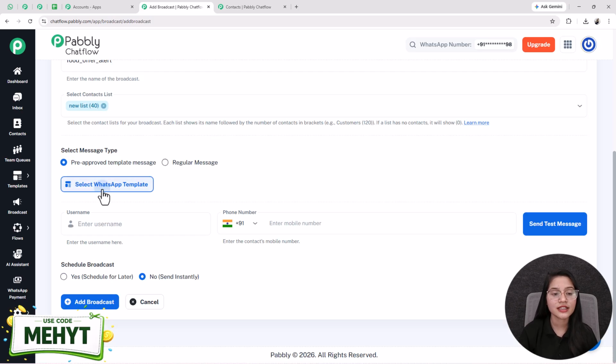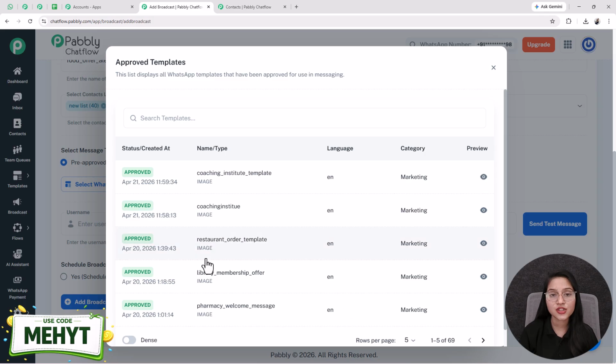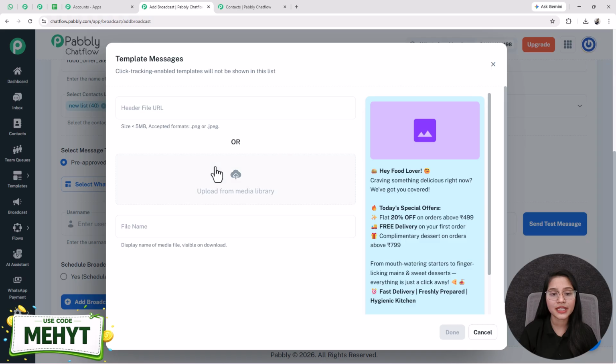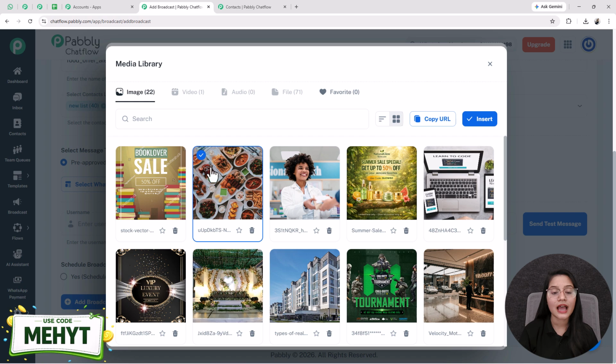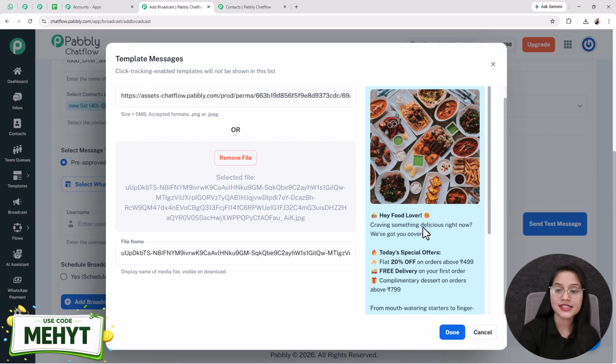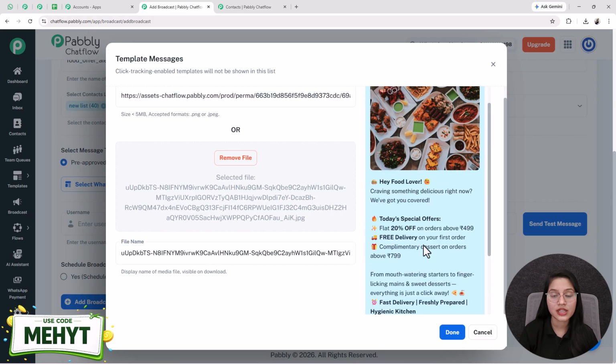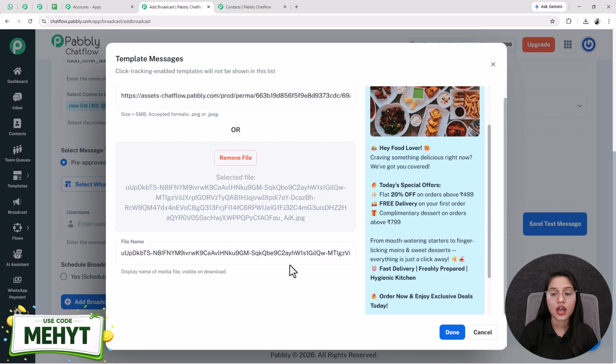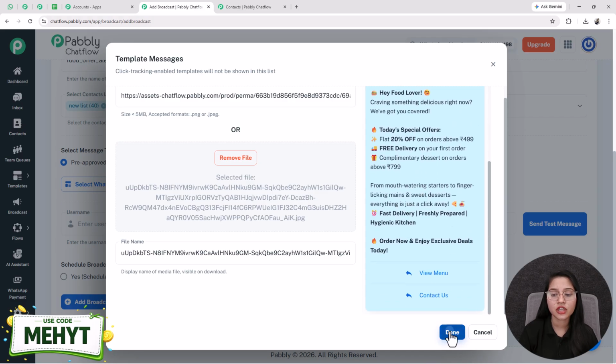message. After that, select the template from here and next choose the template which you want to send. I want to send this restaurant order template. After that, I want to upload one image, so for that I will click on this option, and this is the image that I want to send with the message. That's why I have selected this and clicking on this insert button, and you will see this is the final look of the template that was sent to your user. After selecting the template, you have to click on this done button.